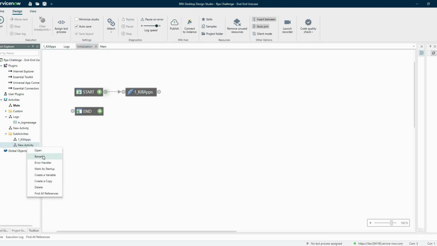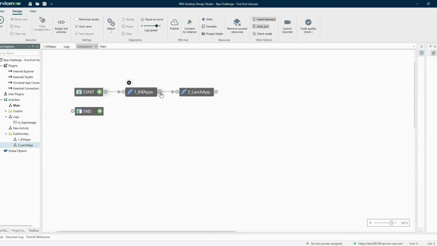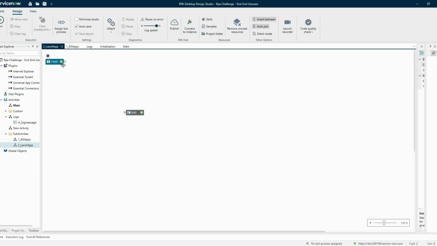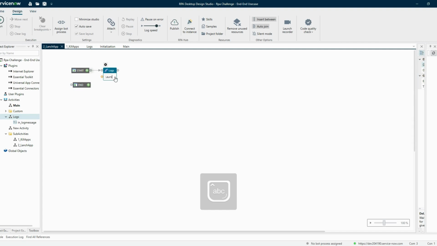New activity. This would be my activity 2. Launch app. Let's drag and drop it, and inside this I'm going to have my log, let's say launching RPA challenge website.